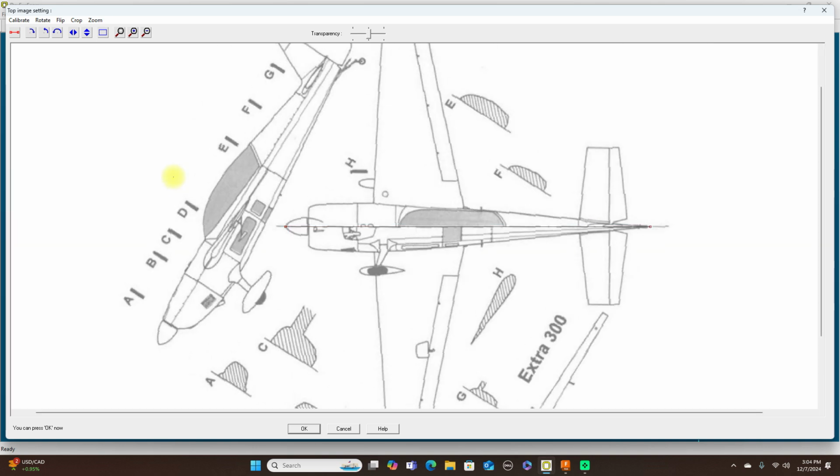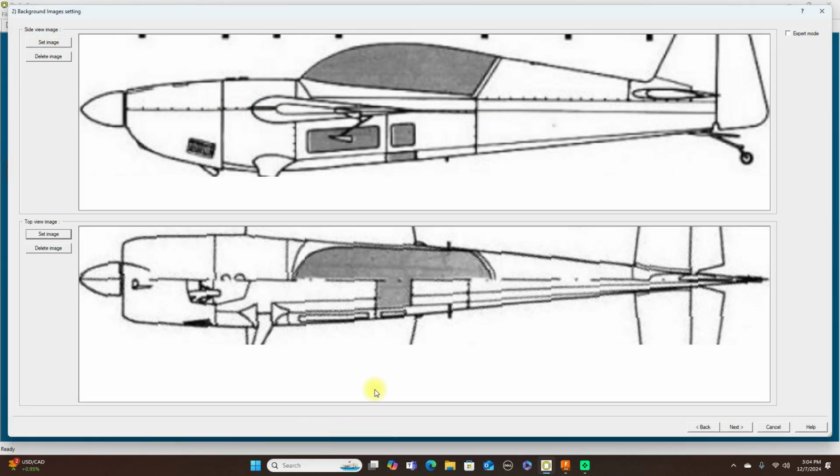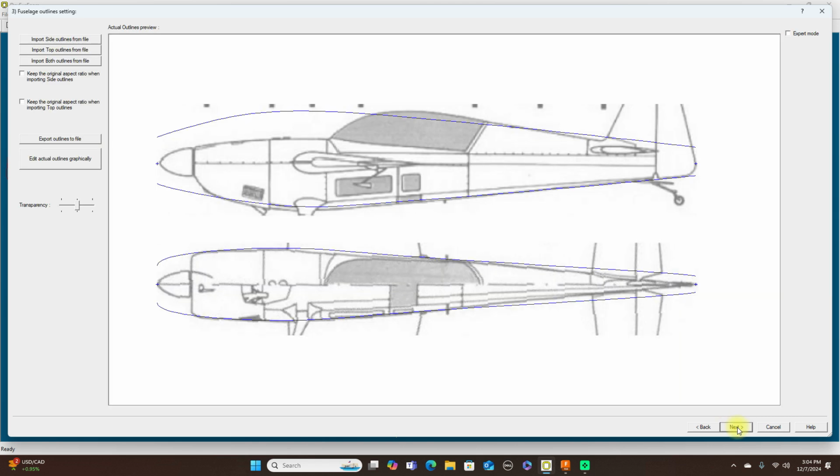And then we crop it. Click OK. And now that picture's in there. And we click Next. Now we match these lines to the shape here. And this one on the bottom as well.